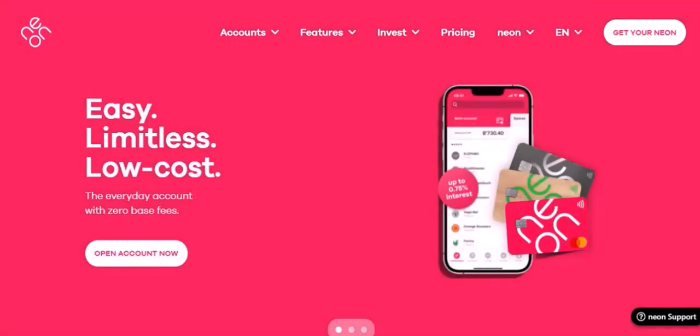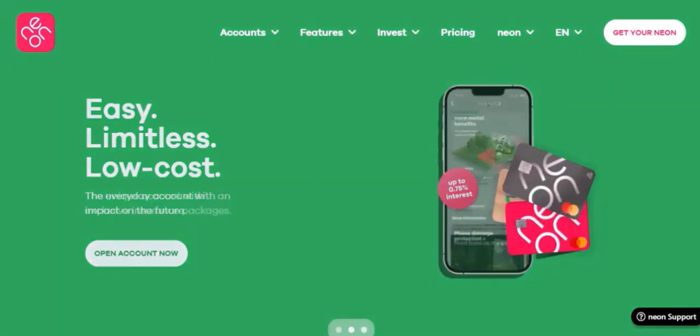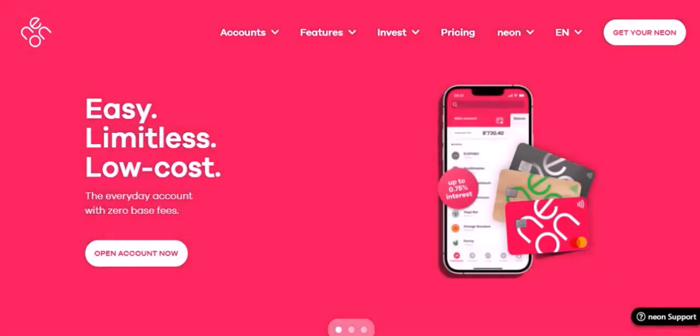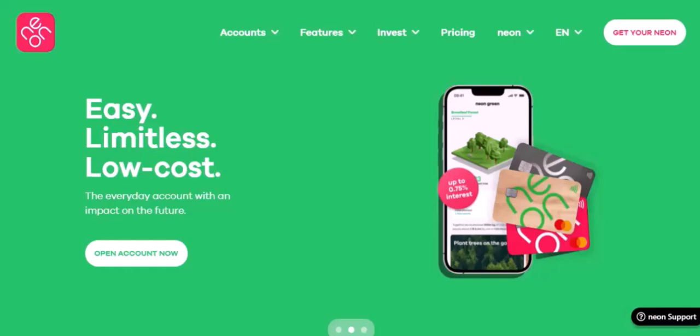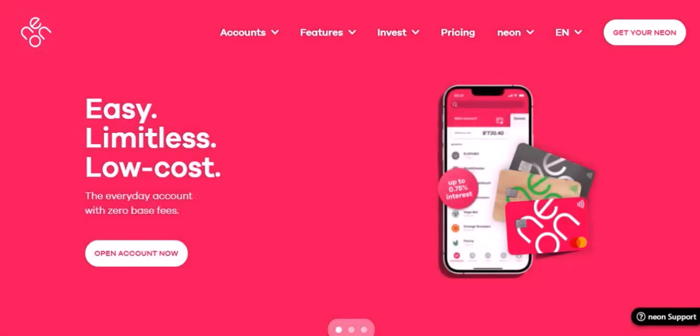Ever found yourself wanting to switch how you pay for your Neon subscription but felt a little lost in the digital wilderness? You're not alone. It happens. Maybe your old card expired, you got a shiny new one, or perhaps you just want to link your account to a different payment source. Whatever the reason, updating your payment details on Neon is actually quite straightforward.